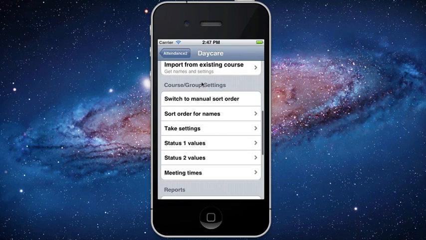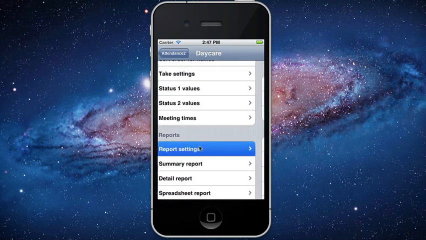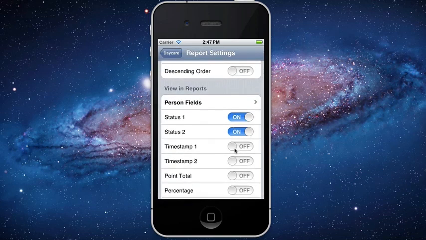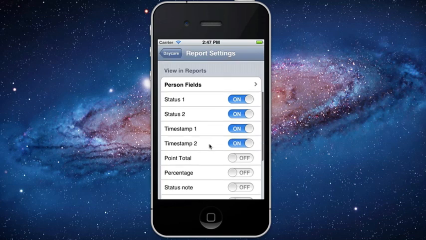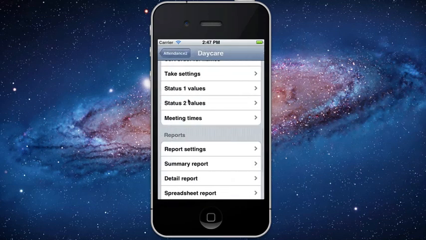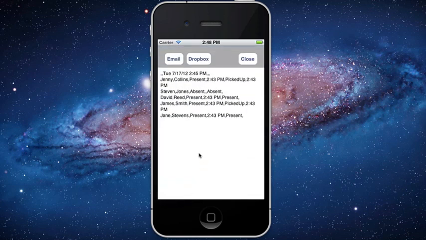Next we'll send a report, and we'll use the spreadsheet report showing the details of this. So we're going to go to the report settings, and I'm going to turn on the status 2 so we also see the picked up status. I'm going to turn on the timestamp so we can see when each of these statuses was changed. And then we'll go back to the spreadsheet report. And I'll go ahead and email this to ourselves.